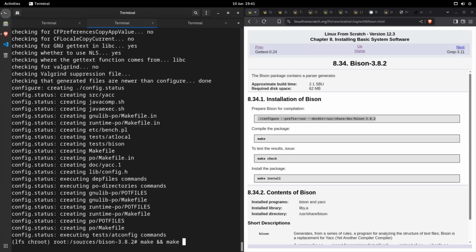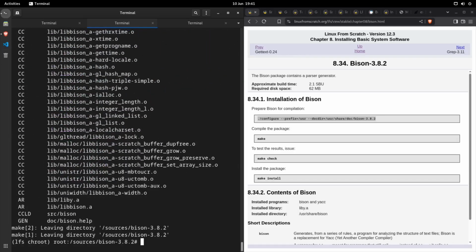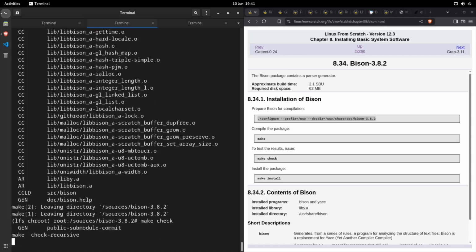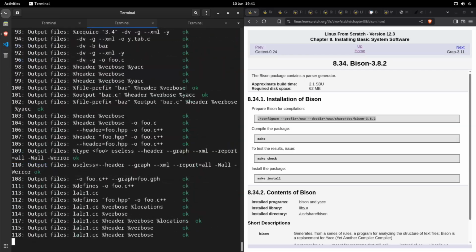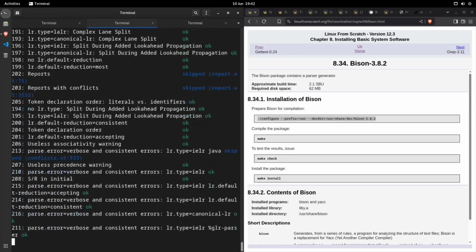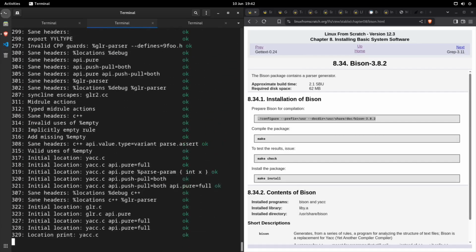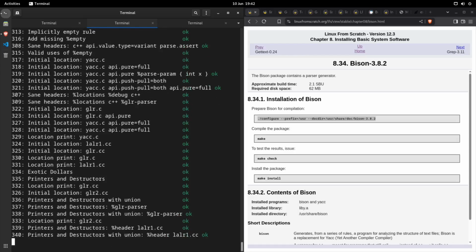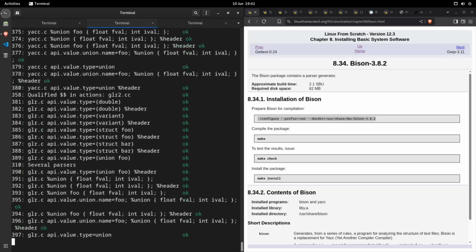You know what? No, let's do it properly. I guess this takes a while because this apparently takes longer than the other one before it. You would think all these programs would have the same test suite, but they all seem to have slightly different test suites.